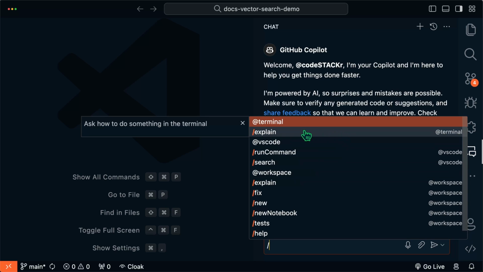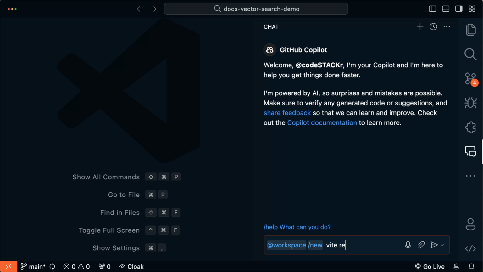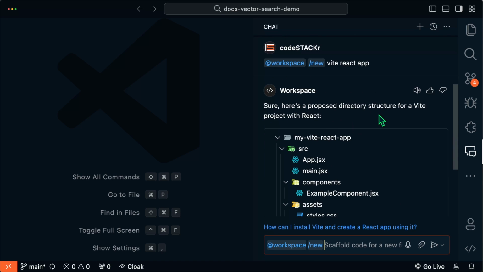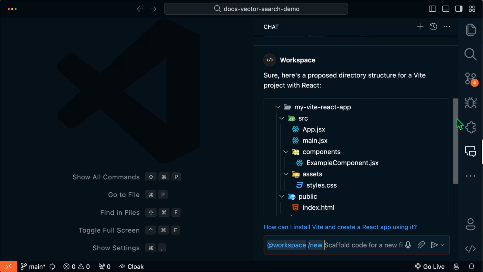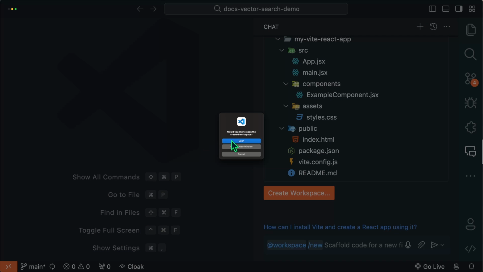And then we have slash commands to explain what's in the terminal, to explain what's in our workspace, to fix things in our workspace, to create new workspaces, new notebooks, create tests, search through VS Code, run commands, and if all else fails, use slash help to figure out what you're looking for. So I can type slash new, and then you see it's looking at workspace and then new, and then I can tell it exactly what kind of new project I'd like to create. So I'm just going to say Vite React App. And here is the directory structure that it's suggesting. So it looks pretty cool. Let's create this workspace. We'll select the folder and open it up.